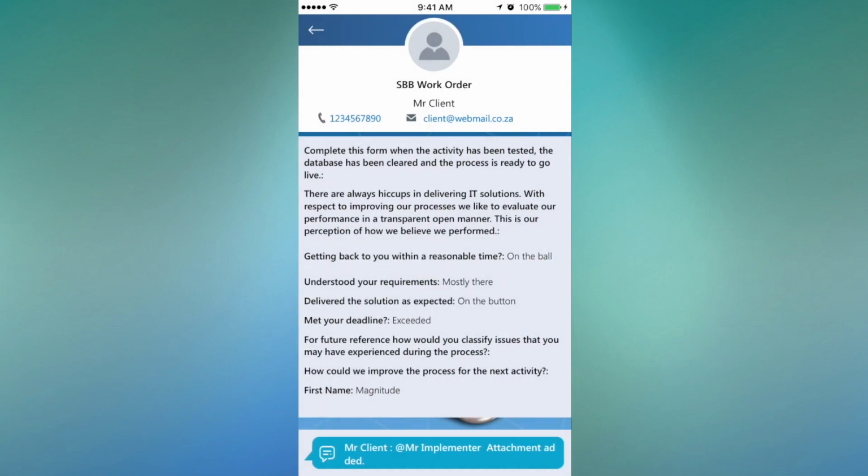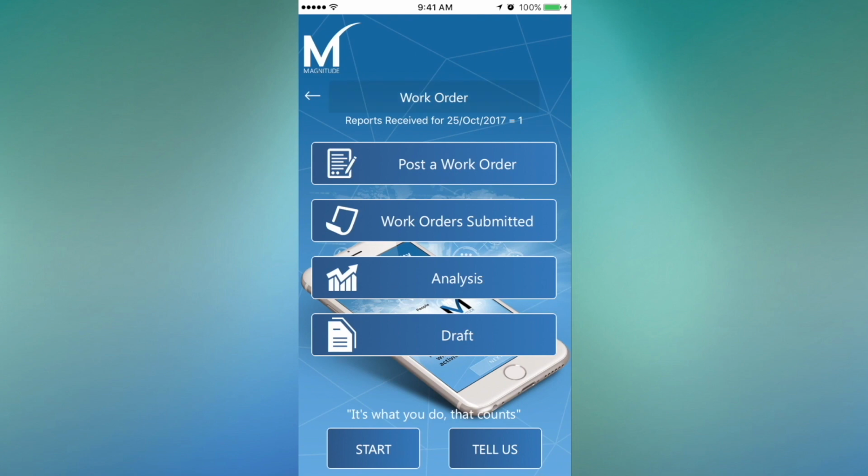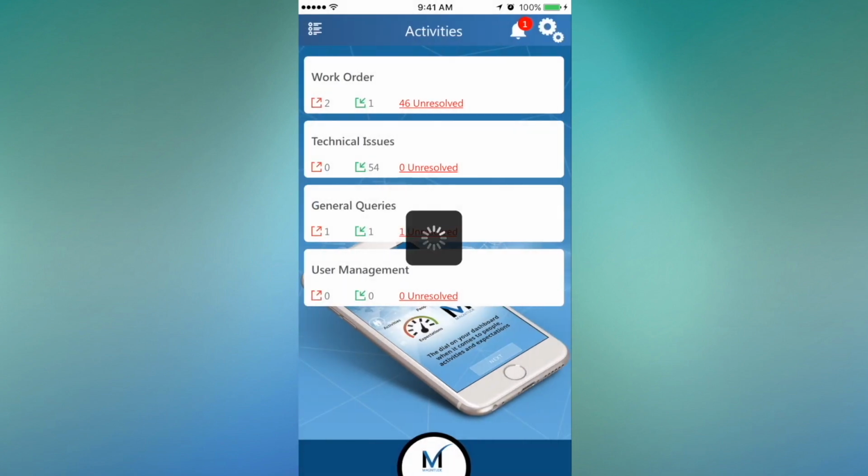And by going back to the home page, we can now see that we've got 2 that's gone out, but we've got 1 that's been received. We only have 44 now that's unresolved, meaning that we now have 1 activity that's out and live in the system.